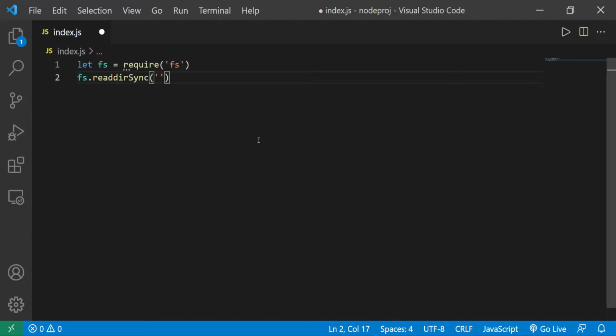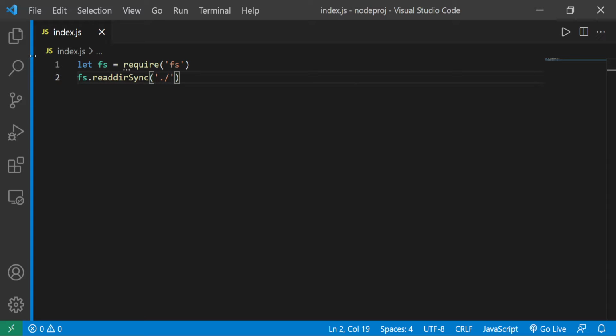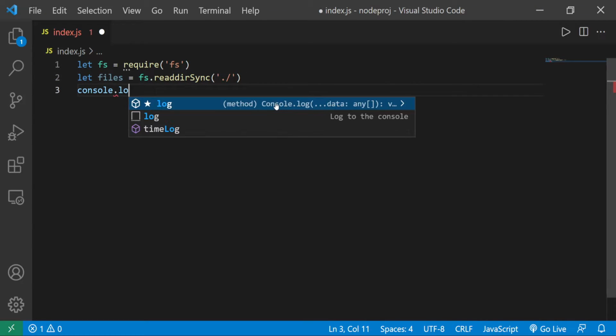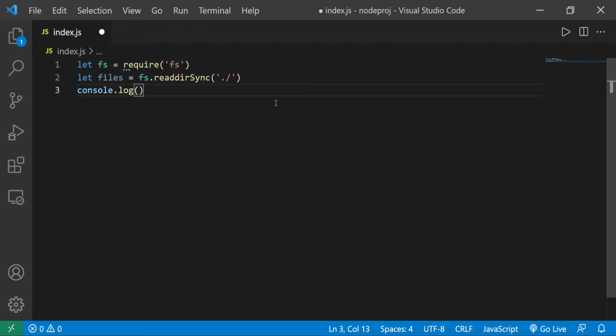So if we put ./ in quotes, which means the directory that I'm currently in, then it's going to grab all the files that are in my directory, and it's going to print them on the screen. So let me put this inside of a variable. Let files is equal to fs.readdirSync. Now if I console.log this out on the screen, files, and run it in terminal, you'll see what will happen.